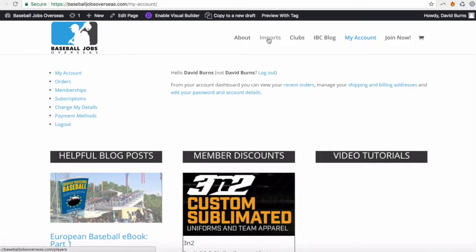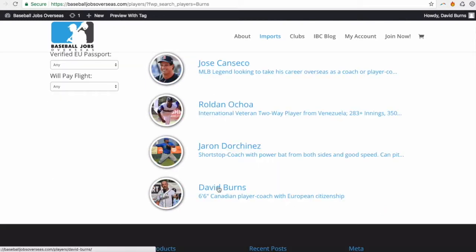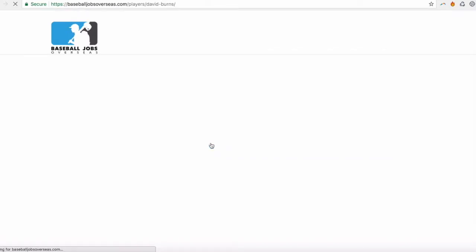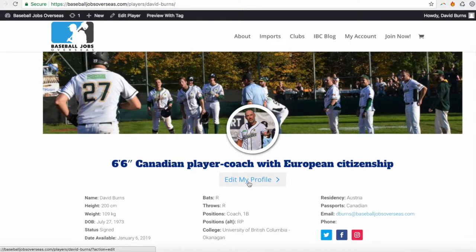After logging in, you'll first start off on the My Account page, and we just need to click on Imports. Now we're going to go into the search function, and you're just going to search for your last name. The alternative option is to just paste in your unique URL. Next step is to click Edit My Profile right here in the middle.